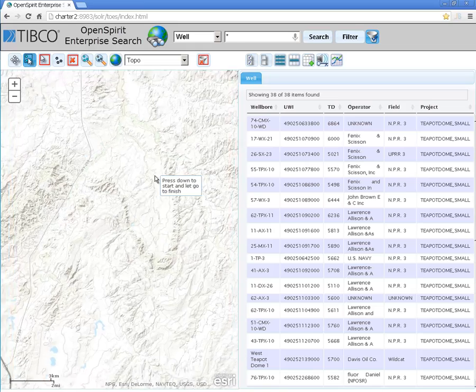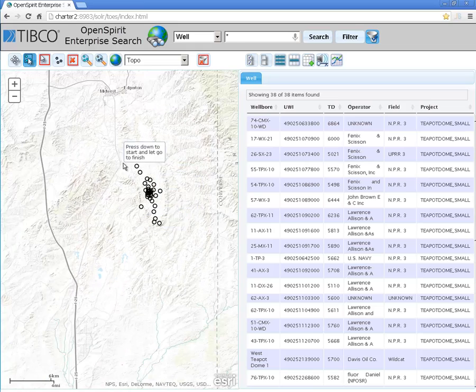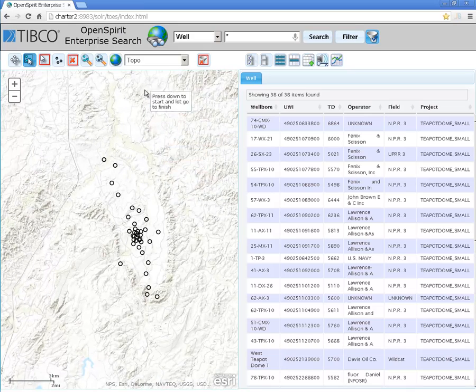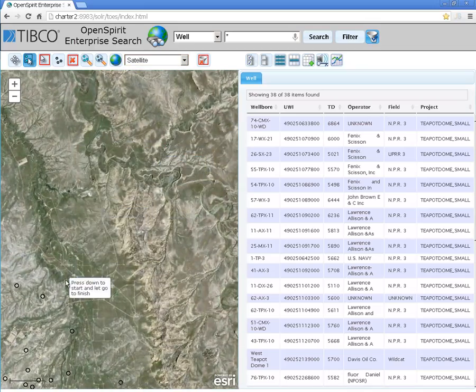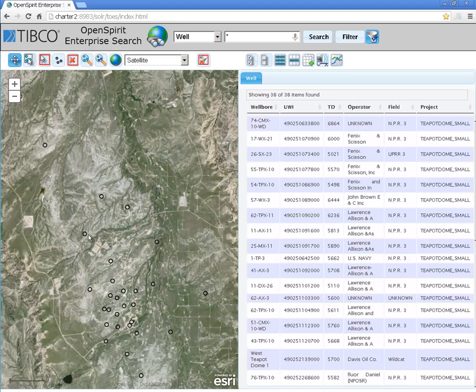Now it looks like this is an area where we're seeing a surface expression of an anticline. This is actually up in Wyoming in the United States. And here we're looking at a background topo map. We could use a different base map with satellite imagery to show the well locations relative to any of our background imagery.